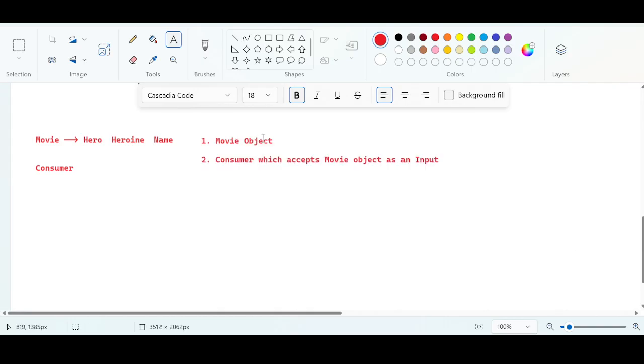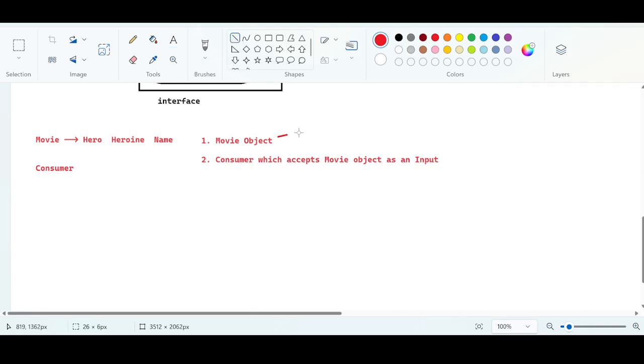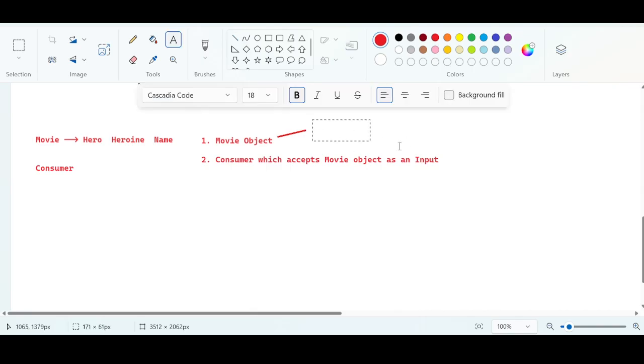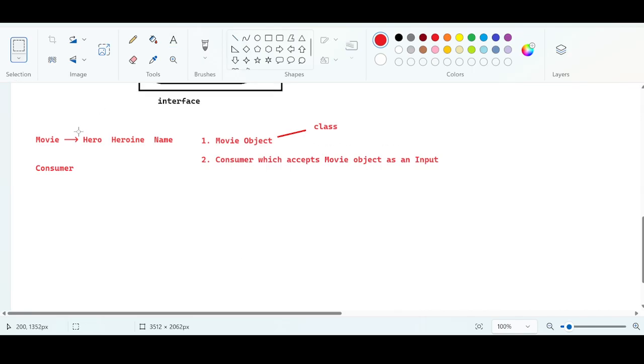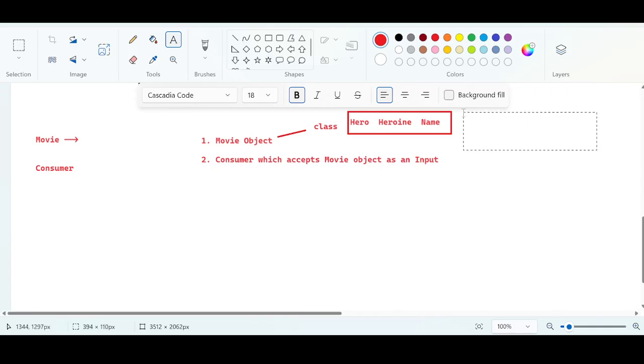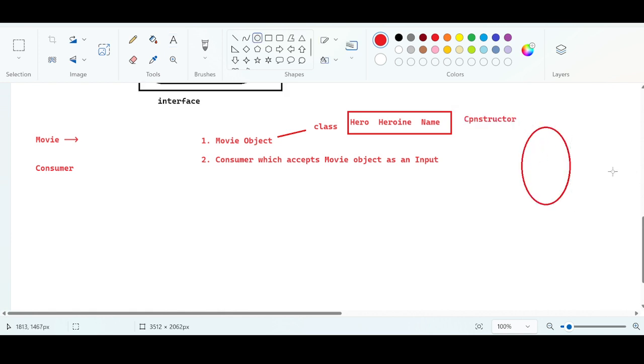So these are the two things that I can do. First, I want to create movie objects. How can I create movie objects? I want to create the class first. My class should have three properties: hero property, heroine property, and the name property. After creating these three properties, I can use a constructor to build movie objects. I can create any number of movie objects here.